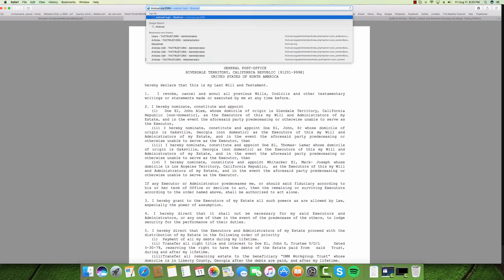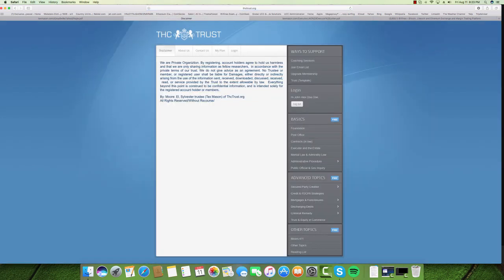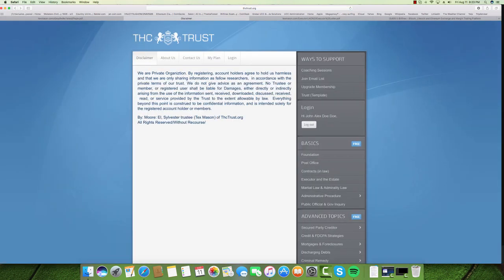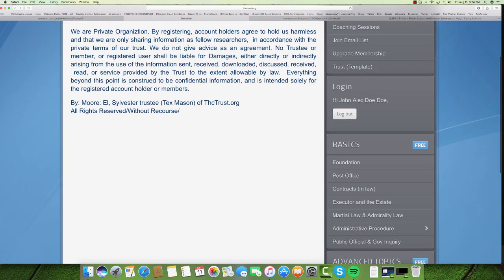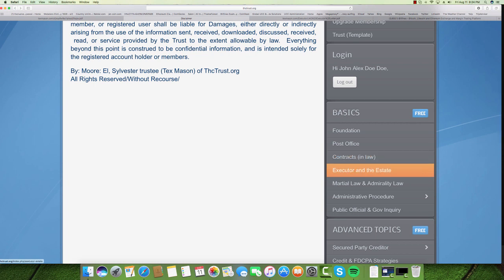Go to the website, thctrust.org, and you log in. Oh, I'm already logged in. I'm logged in as John Alex Doe. So if you go down here to the executor and the estate, actually, let me go back there and zoom in so you can see what I'm doing here. If you log into the website, you create a free account, you go down here under the executor and the estate. This is where you're going to find this.